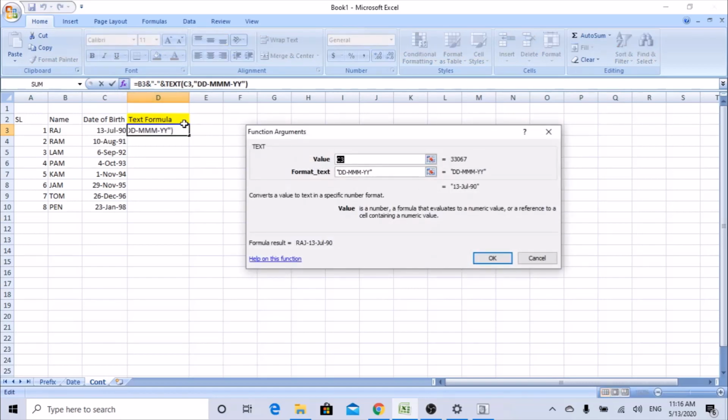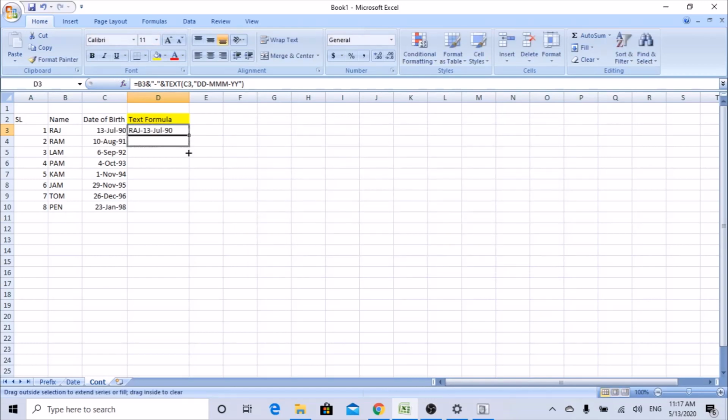So now you can see I've just hit. Now it's taken 13 July 1990. Raj, it gives the overall result. Raj hyphen 13 July 90. So I'll just drag this or copy the formula down. Guys, you can see the names along with their date of birth.